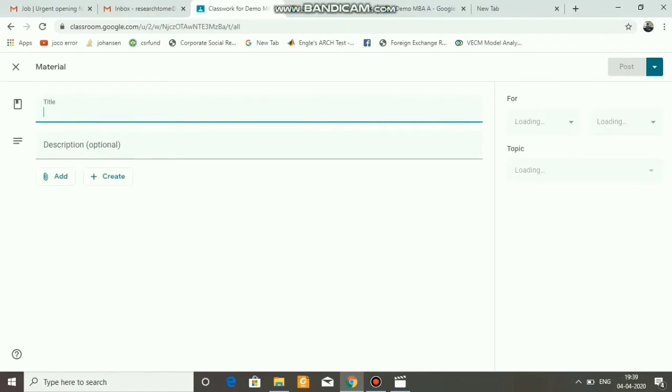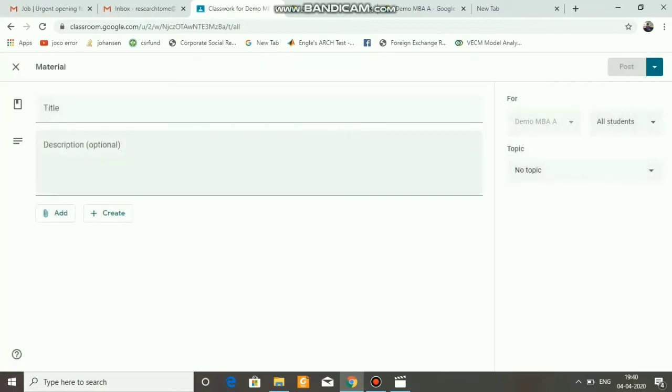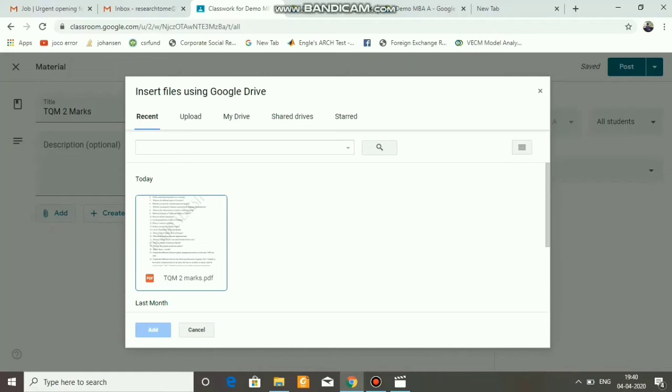So again, click on the classwork and under that, material. This is an instruction, leave that. Now we are going to share the material. We have to give the title. I am going to give it as TQM 2 marks. If you want to give any description for the material, you can give it. Now I am not going to give any description for it. We have to share the material using this add column. Already we have it in our drive, so we are going to add it.